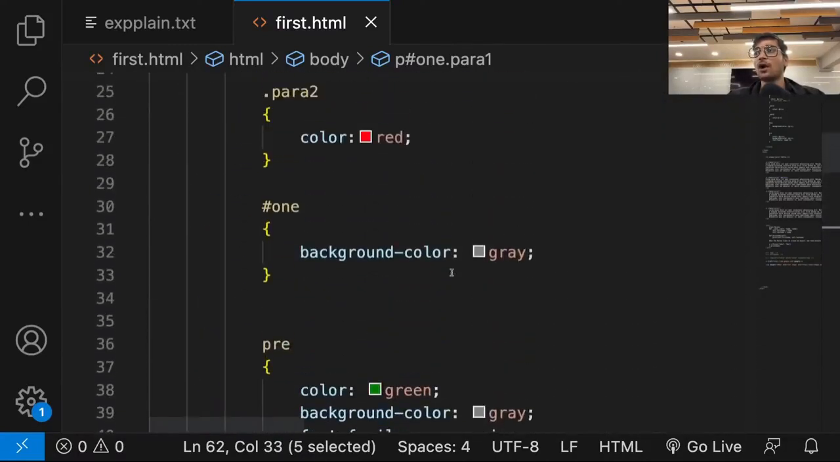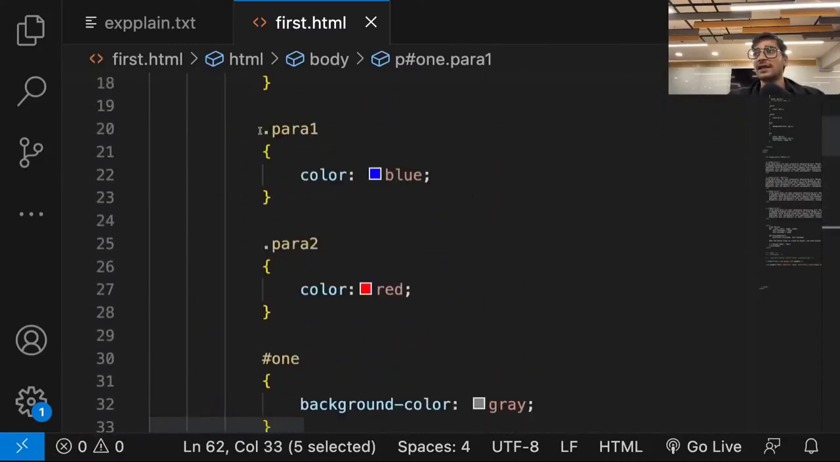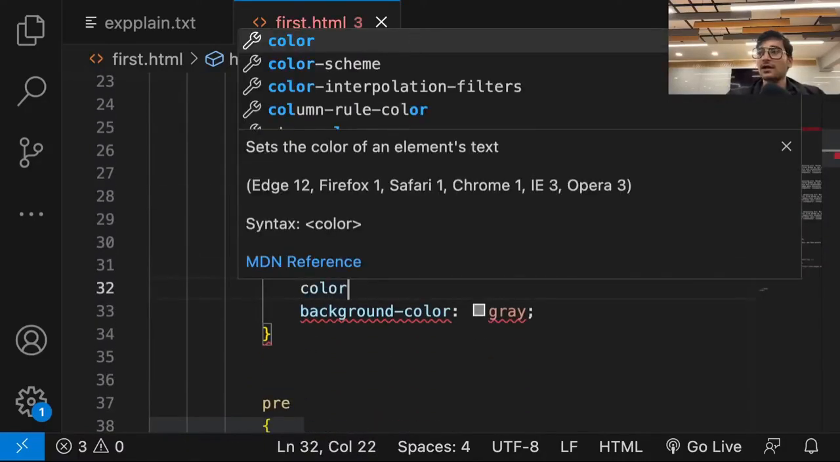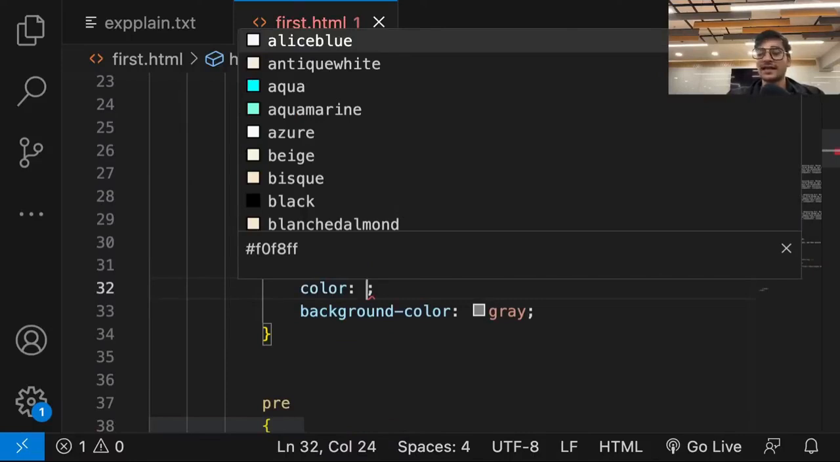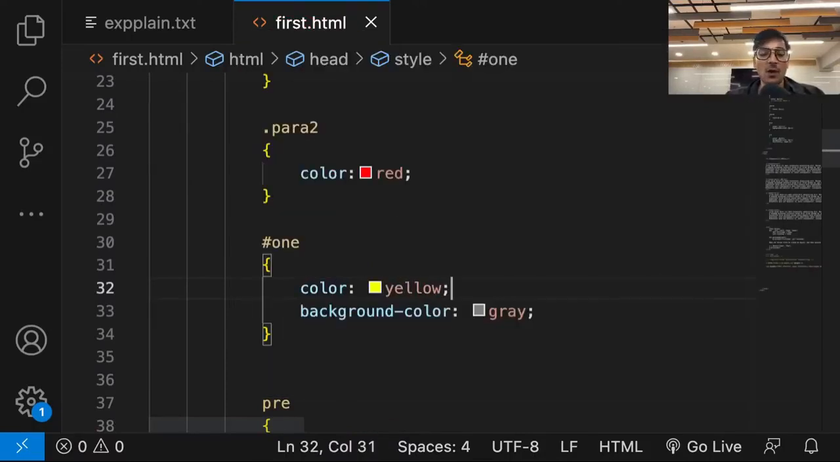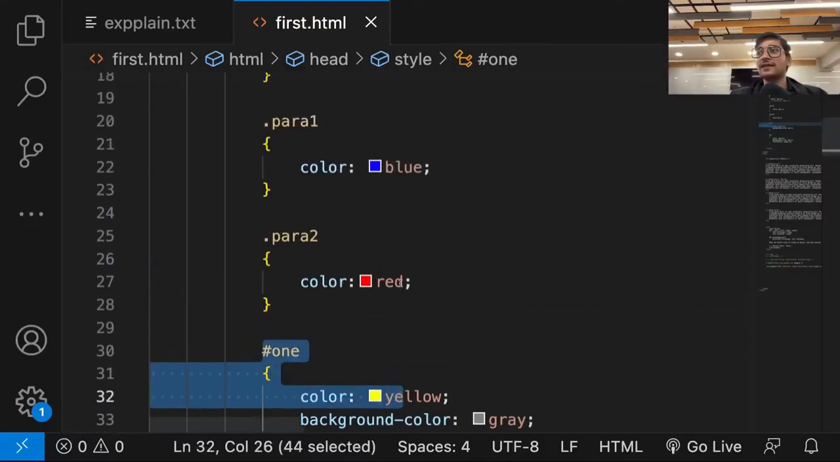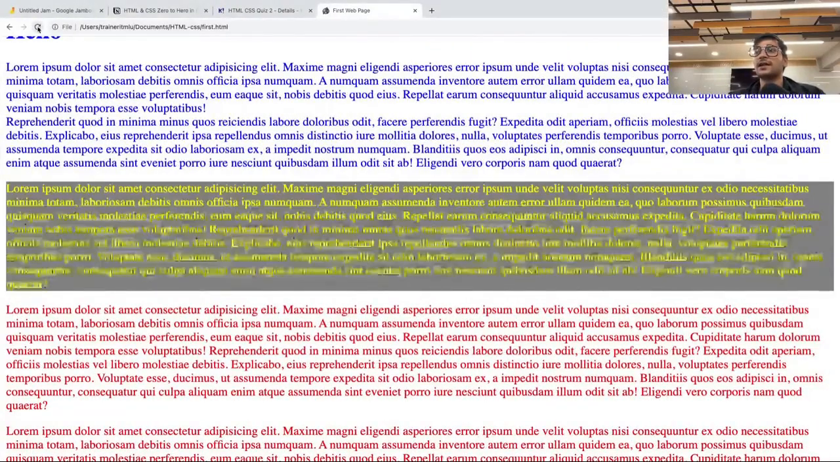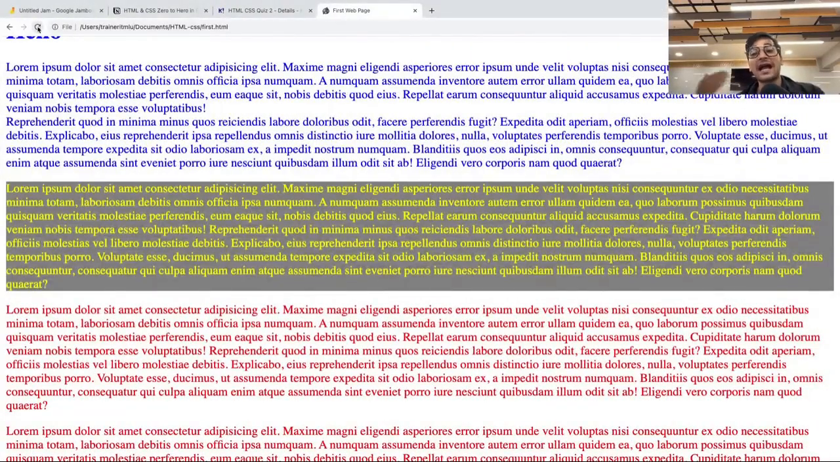Now I know that it's getting color from its class, which is blue. What if I also give color to the ID? Let's say I give the color yellow in the ID. Now that element is getting color from the ID as well as from the class. Which one should it take? Let's try to understand this. It will take the ID one because ID has more priority than classes.